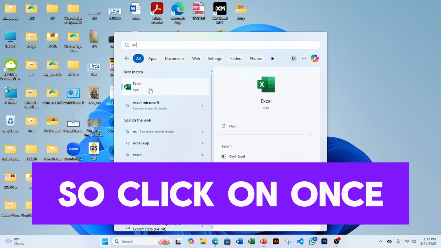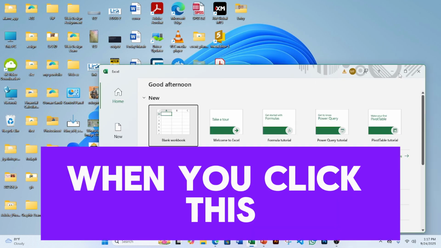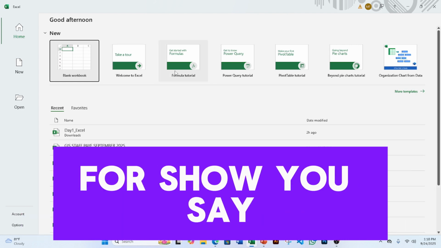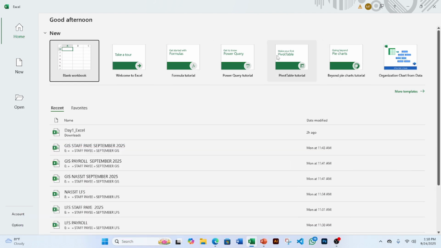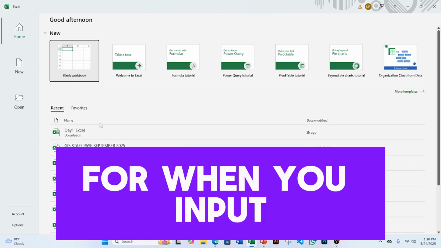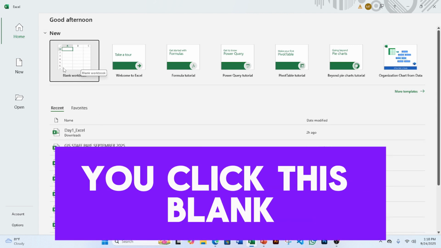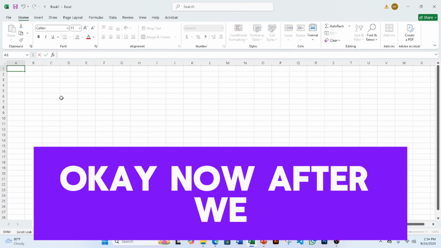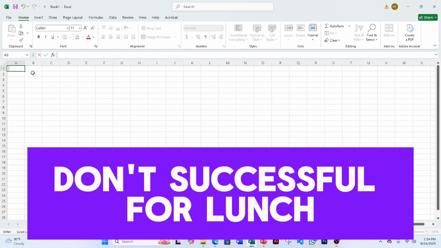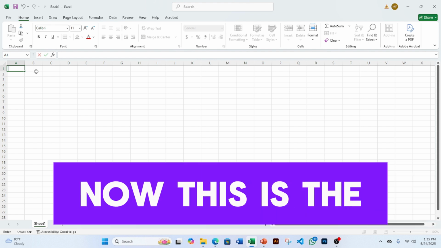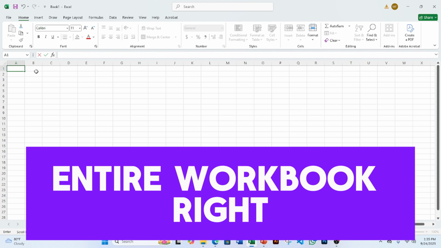So you click on it once. When you click on it once, this dialog box opens to show you that there are so many templates. If you are using any template, fine, but when you want to start inputting your data, you click this blank workbook. Okay, now after we have successfully launched Excel, this is the entire workbook, right?